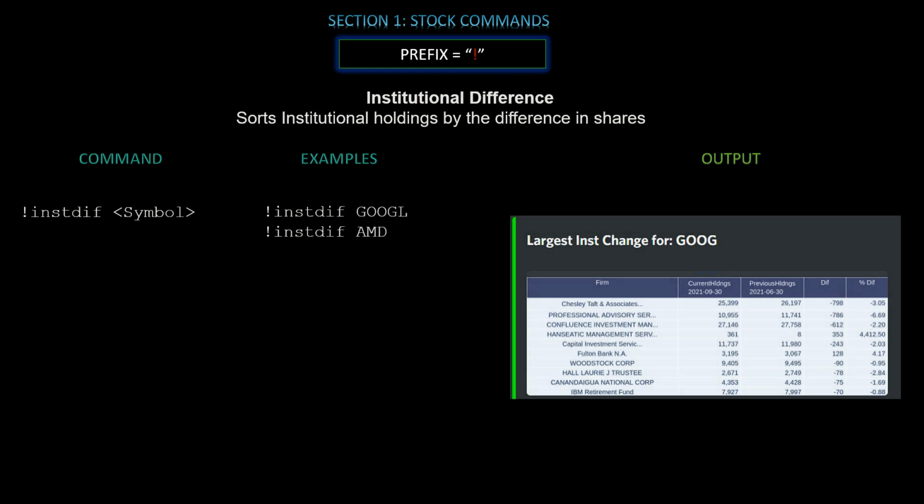Next, we have institutional difference. This will display institutional holdings by the difference in shares. So it'll show the biggest or largest institutional change for whichever stock you wish to measure. The command for that is INST-DIF. Here's an example, and then this is what the output looks like.